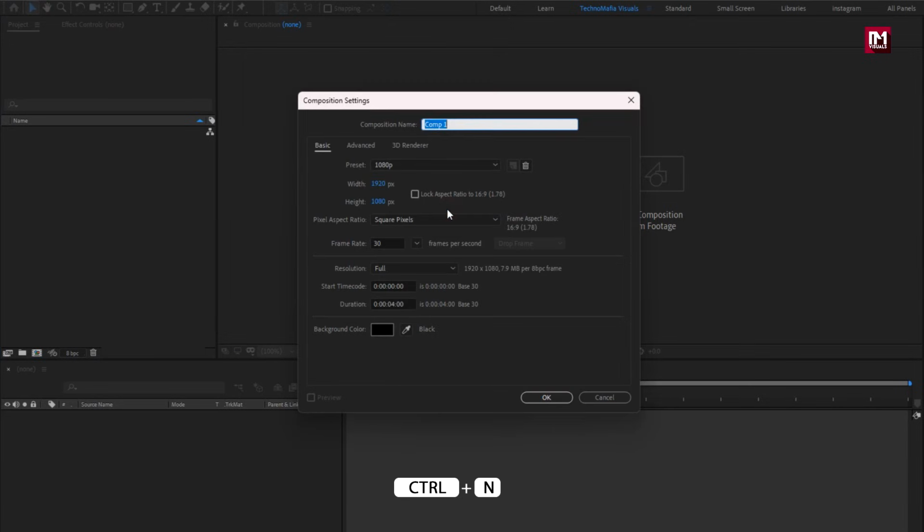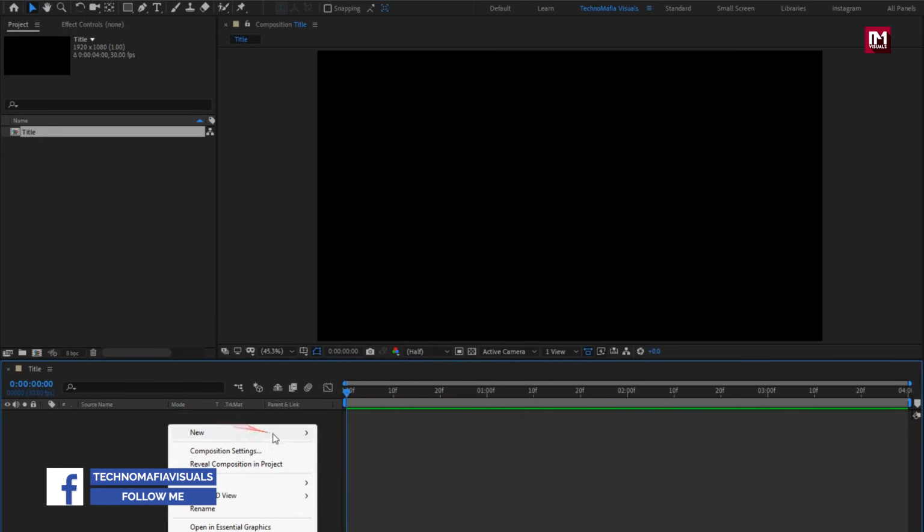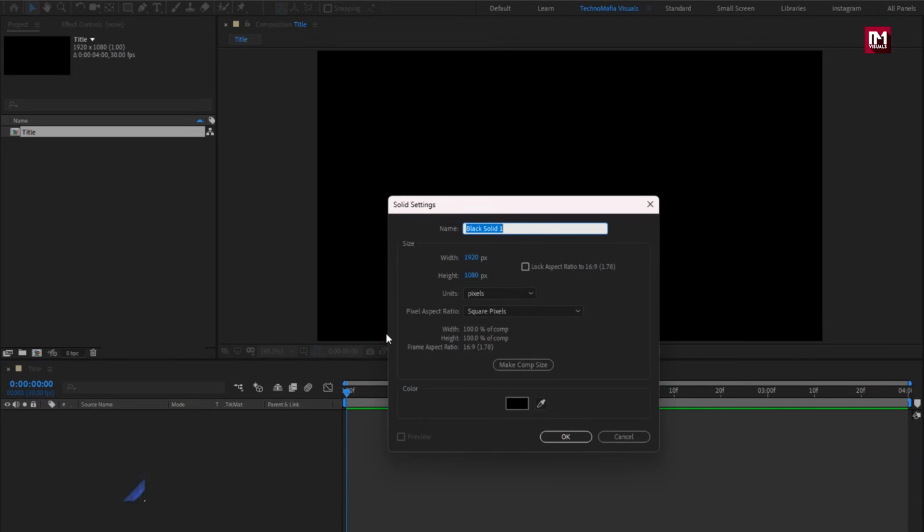Create a new composition. I will name it as title. Here I will set time duration to just 4 seconds. Now let's create a new solid layer. This will be our background layer.